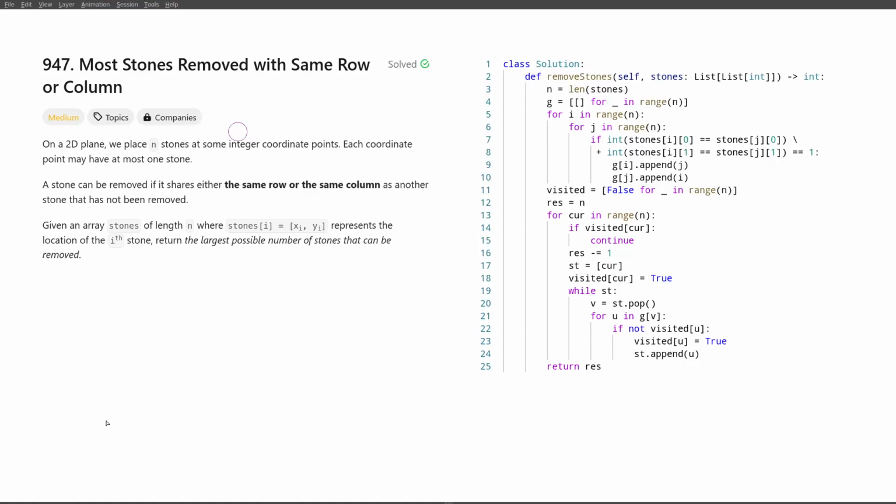Hello everyone, today we'll talk about the solution to the problem most stones removed with same row or column. So, at a single step, we can remove a stone if there is still a stone in the same row or the same column. And in particular, if we think about the strategy for removing those stones, we'll see that there might be a chain of stones that we'll remove.